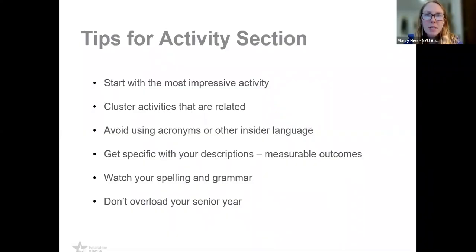So some specific advice for the activities section. As I mentioned, you can list 10 different activities. We recommend that you list the most impressive activity first. So that's what the admissions committee is seeing first. Cluster the activities that are related. What I mean by that is if you are involved in multiple different sports, for example, you're listing those in a row. Avoid using acronyms.